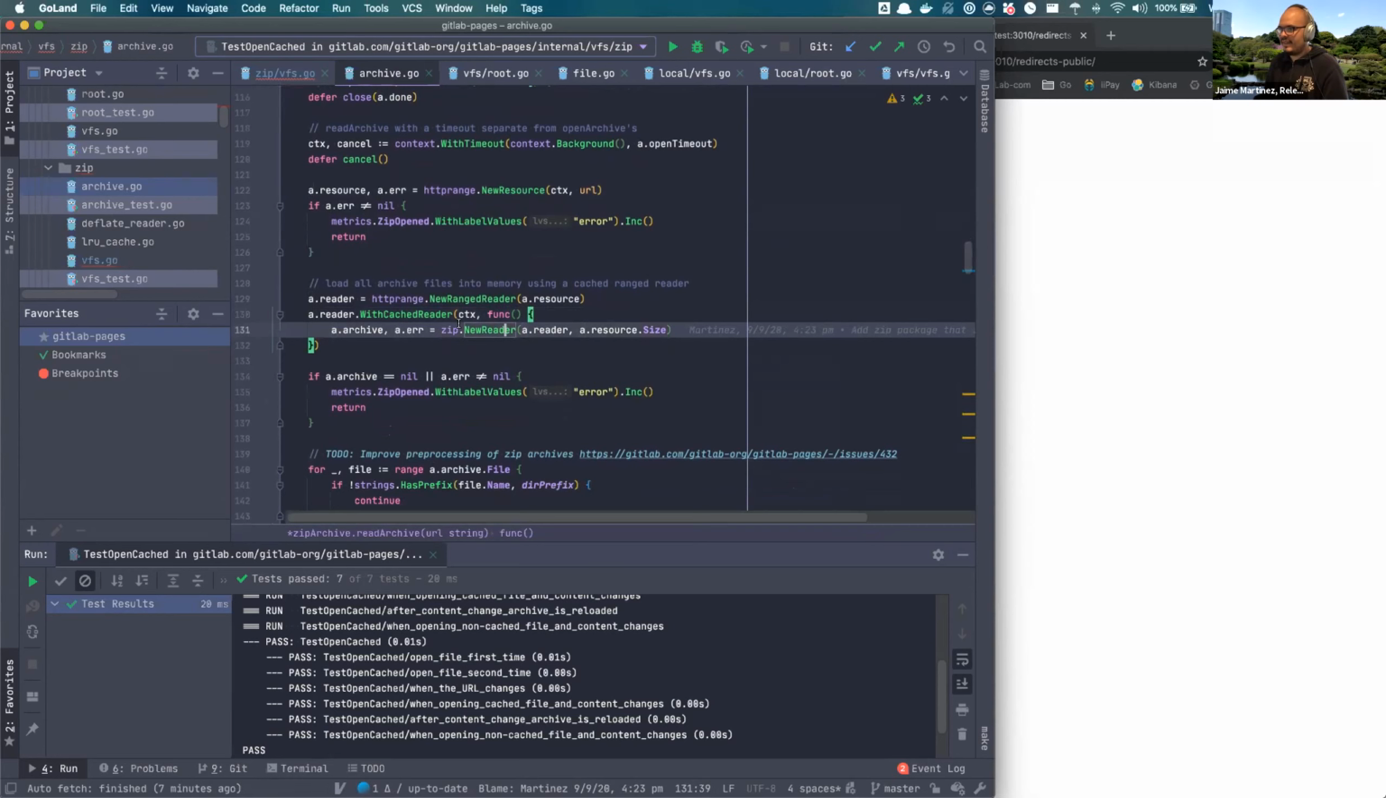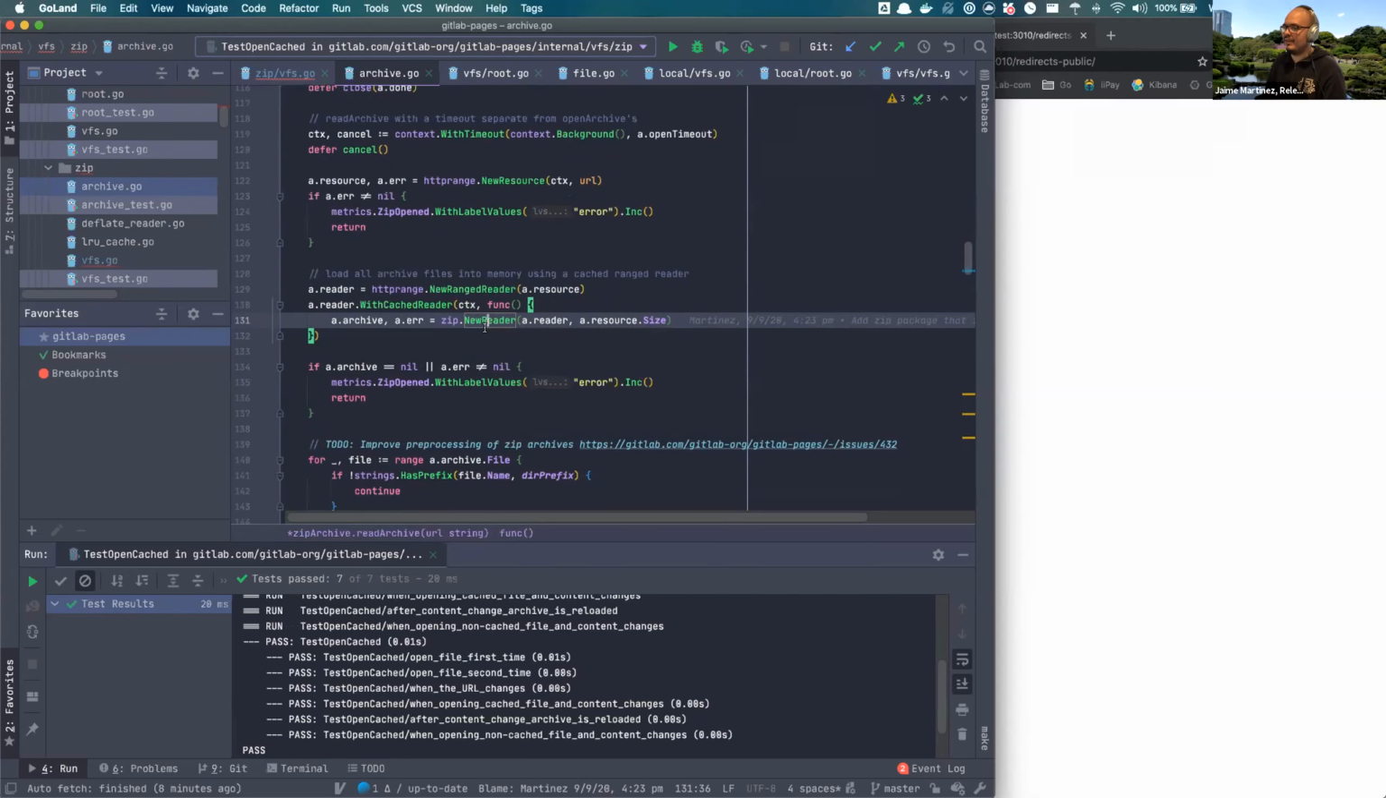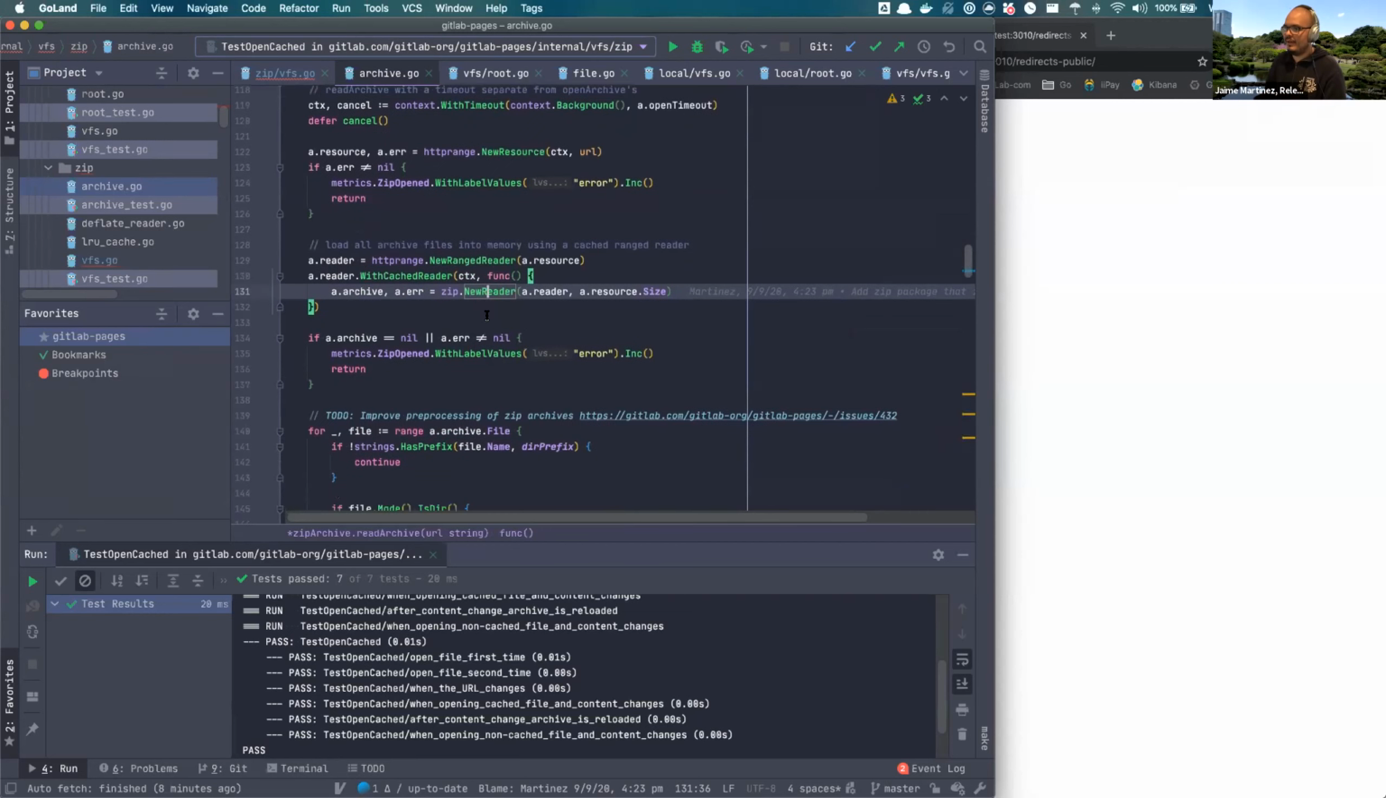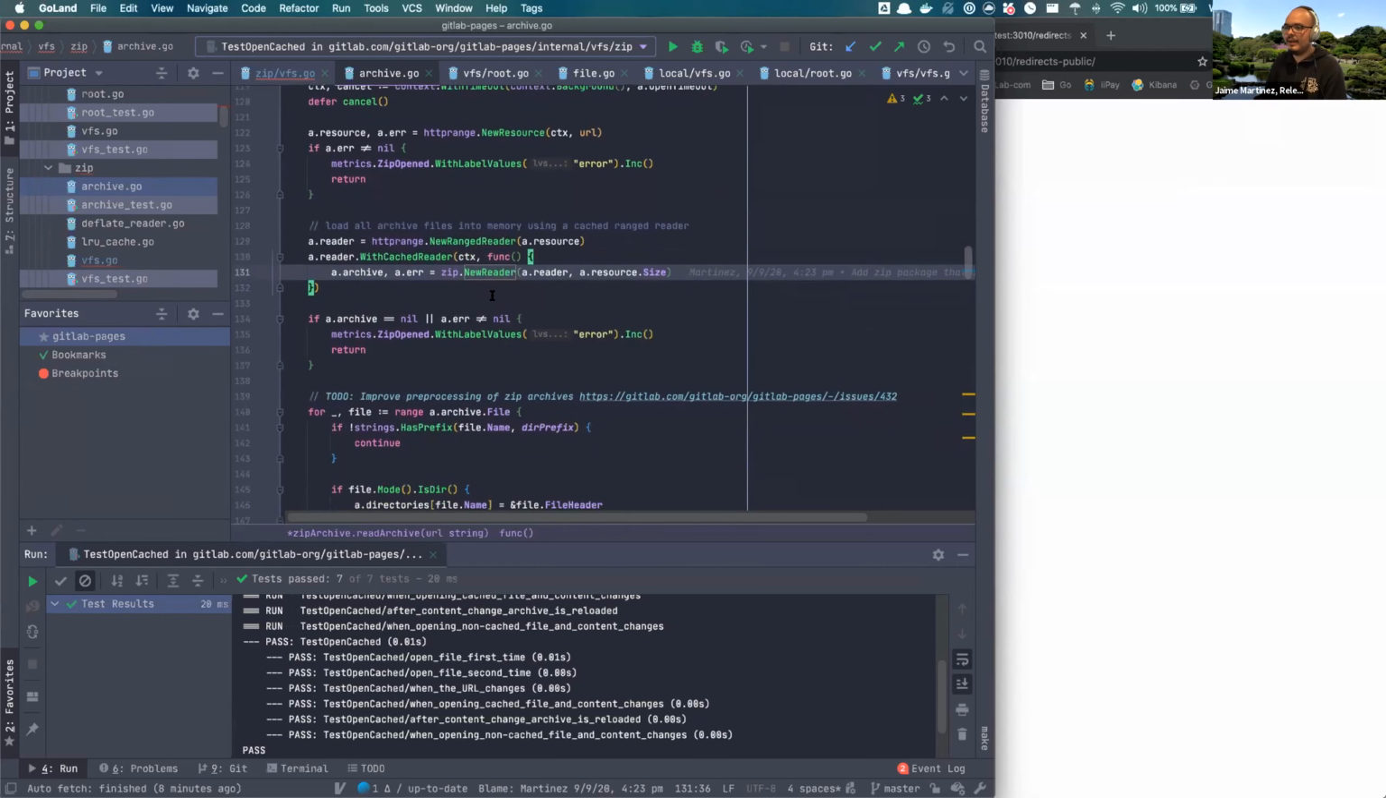But basically here, we implemented this zip reader. This is from the standard library. It takes this interface as input, so it's just a reader at. So this range reader function here is just giving us an io reader that we can use directly with the standard library. This is very helpful because we don't need to worry about unpacking the zip archive or anything. That's actually done by the standard library.